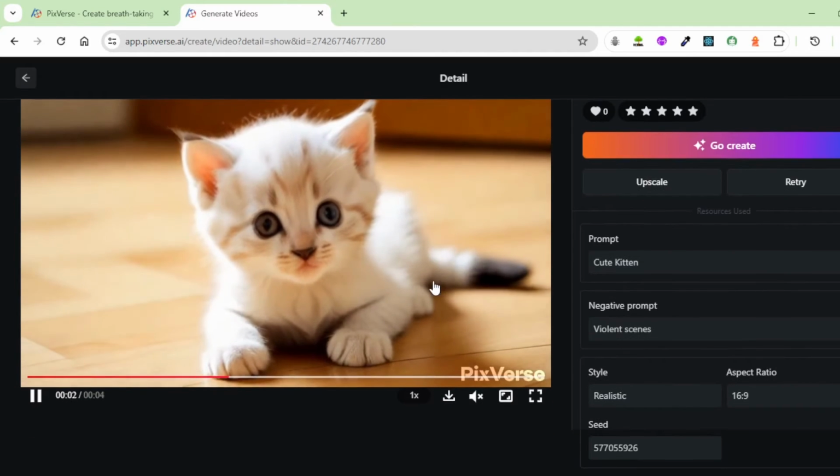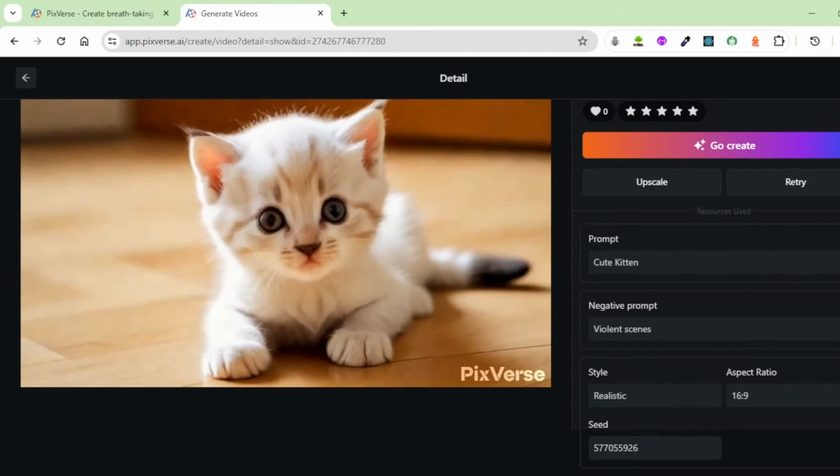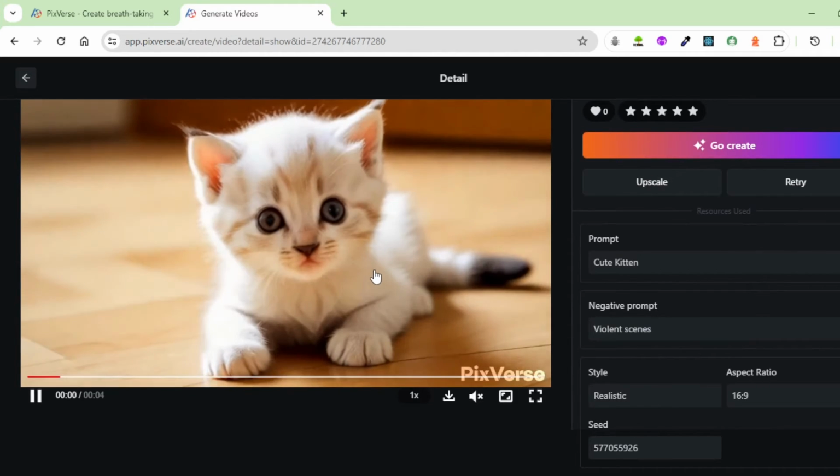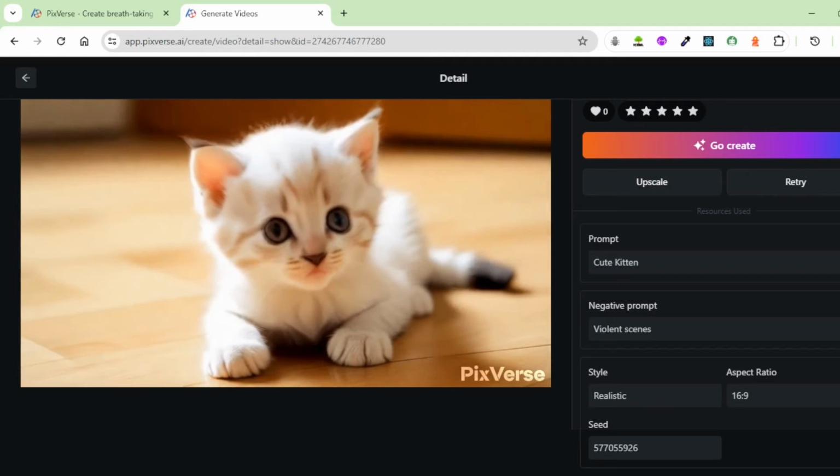So if you'd want to recreate it again, you can just go ahead and recreate it, or you can ask it to retry and regenerate using the same prompts that you had given it earlier.